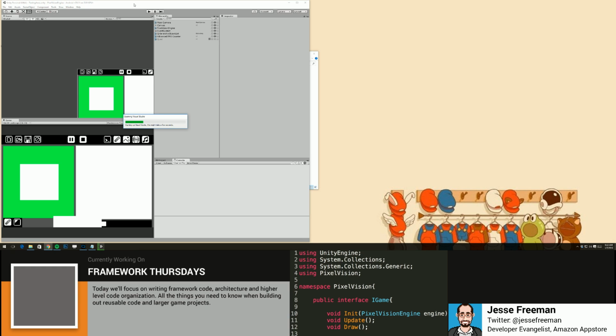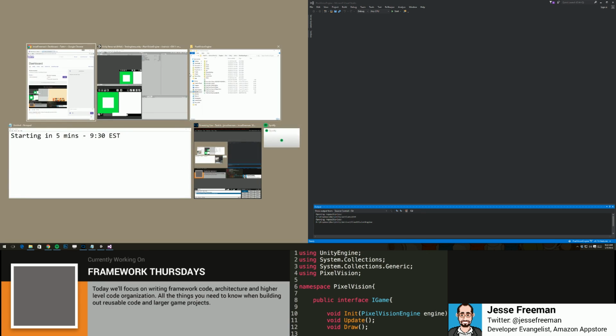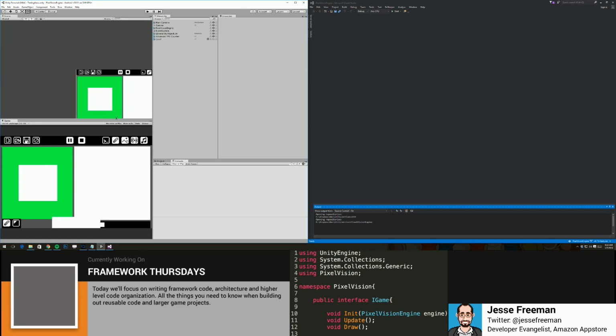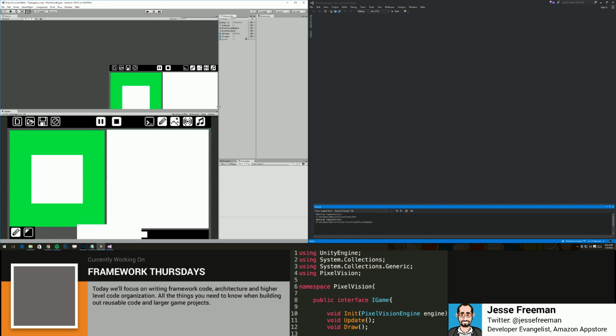And if you're familiar with Pico 8, this is sort of like my take on Pico 8, but I wanted to build it on top of Unity because I wanted to leverage the fact that Unity can actually compile to all kinds of different platforms. All right, so let's do this.